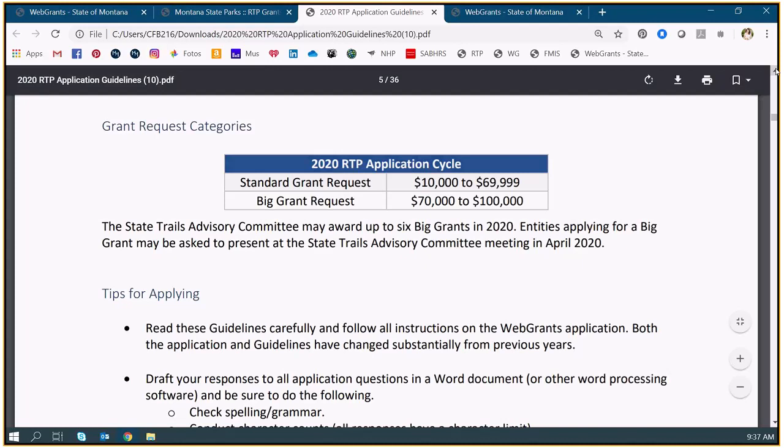We have grant request categories. We've always had them. Our standard grant request is considered $10,000 up to $70,000, and then our big grant request is considered $70,000 to $100,000. So of course our max is $100,000.